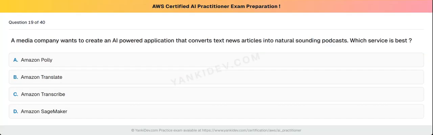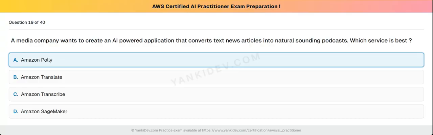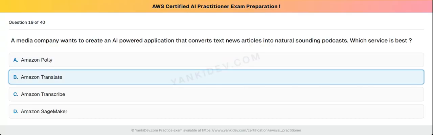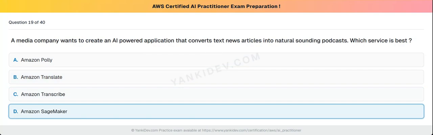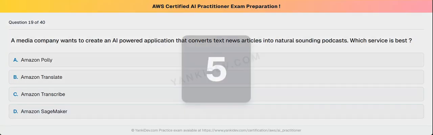Question 19. A media company wants to create an AI-powered application that converts text news articles into natural-sounding podcasts. Which service is best? Here are your options. Option A. Amazon Polly. Option B. Amazon Translate. Option C. Amazon Transcribe. Option D. Amazon SageMaker.